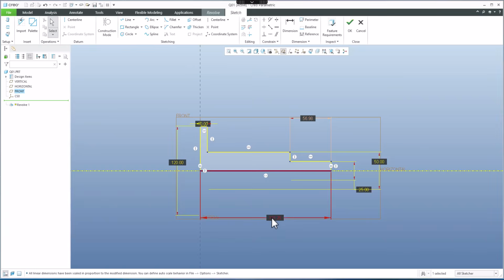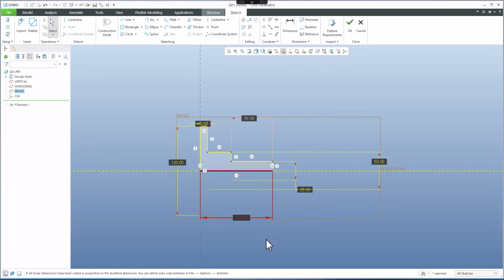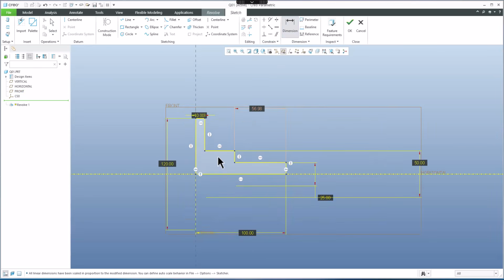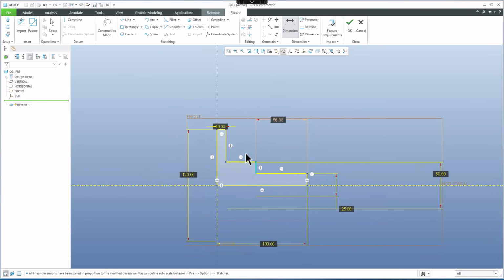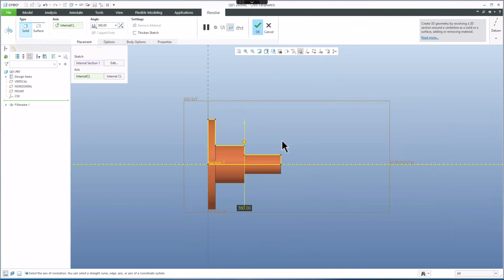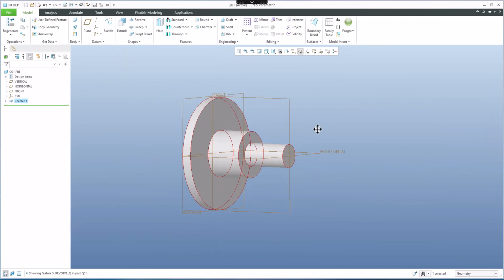And now we would like to change this dimension to 100, but this dimension will be created from the opposite side. So you can simply select the dimension, select entity and middle button, and specify that it will be 50. So the first base shape is created. You can confirm OK and confirm OK.